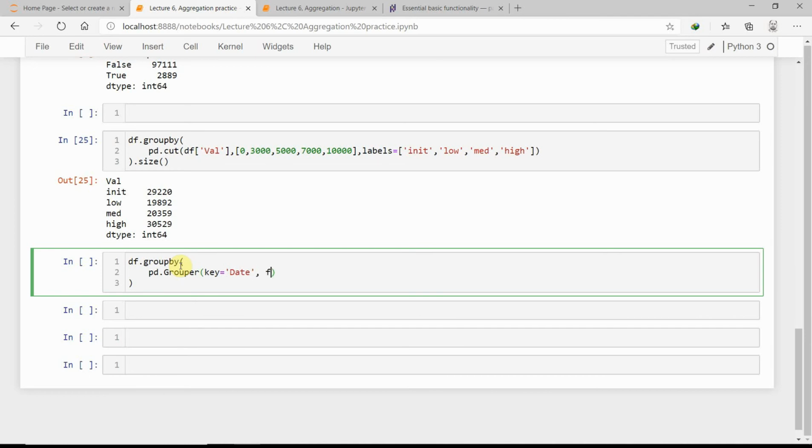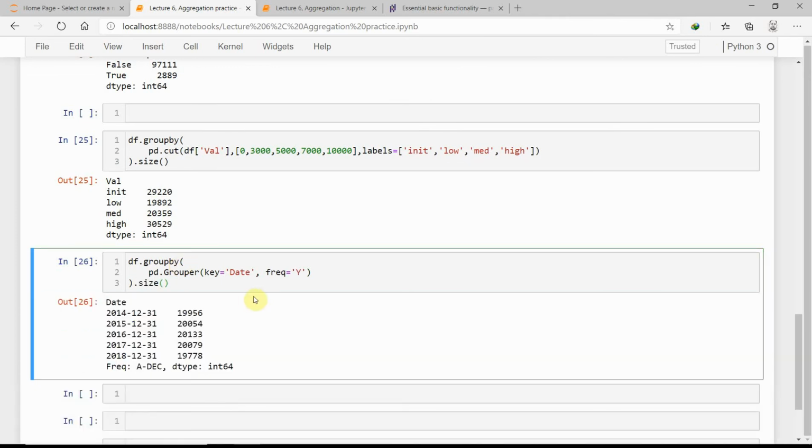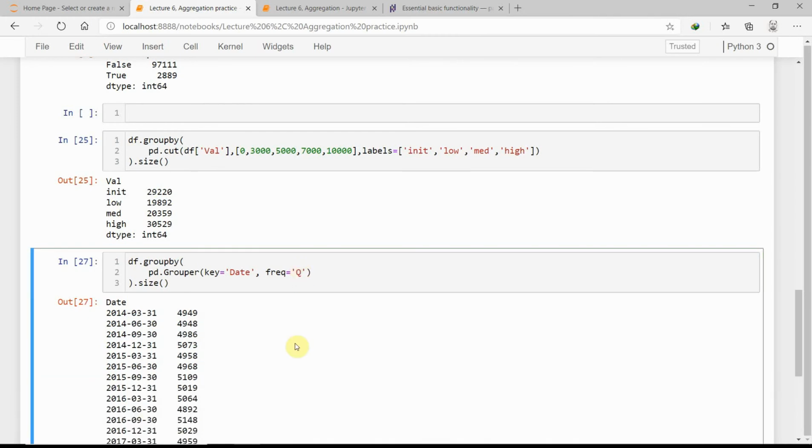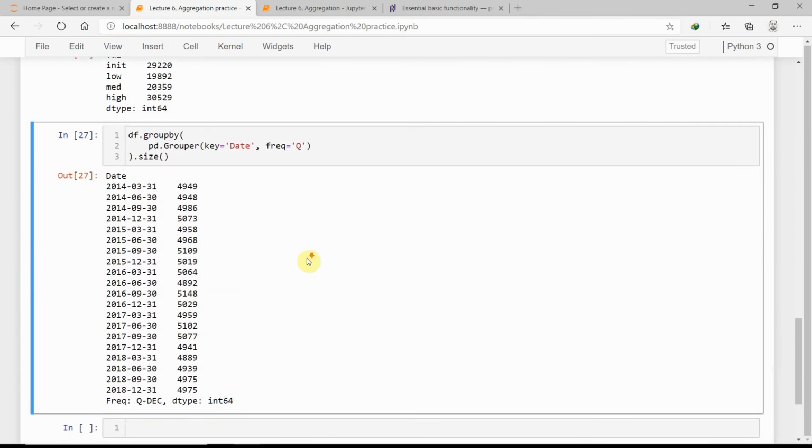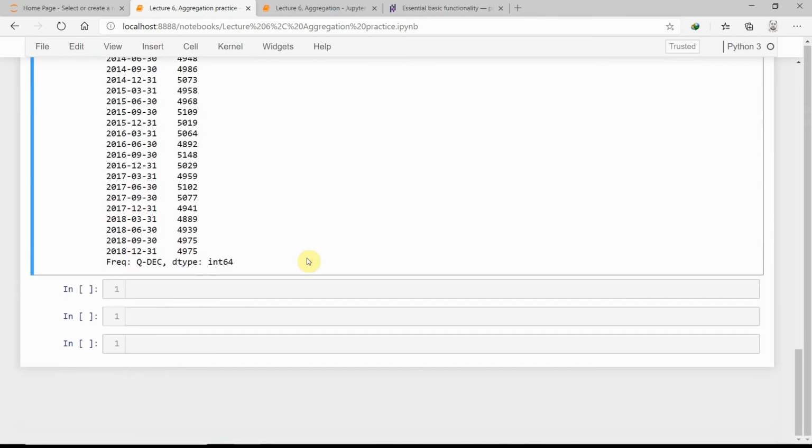Frequency means yearly, where Y is for yearly, Q is for quarterly, and so on. We give the size, how many values are there, and you will see that. Yes, so you see 2014, 15, 16. If you want quarterly, you just see the quarter, and it's quarterly. So that's how you change things.